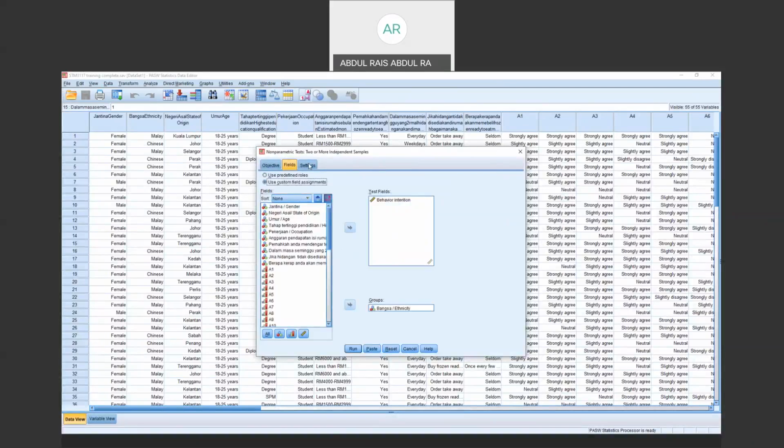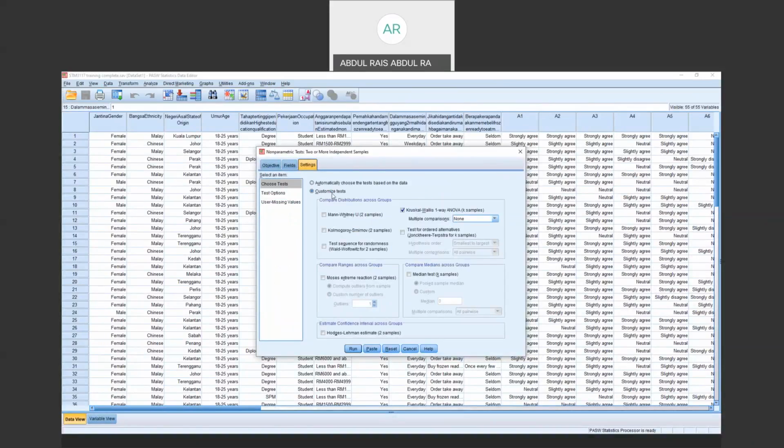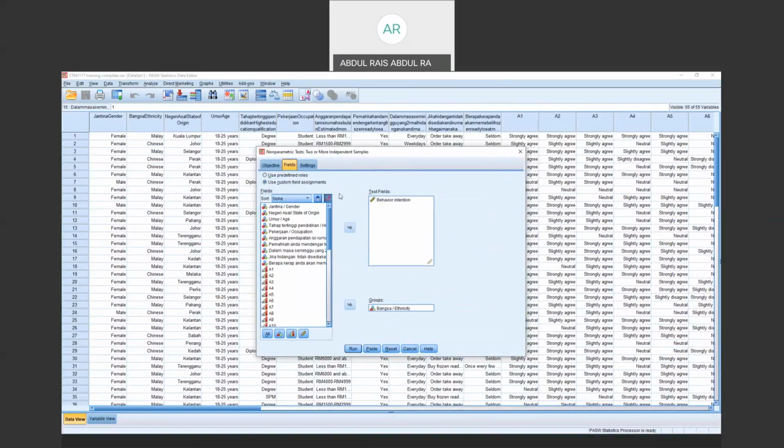So to run Mann-Whitney from this feature, you will need to click on settings and Mann-Whitney. Set everything, gender as groups, and then bring in the key variables here. Click run.